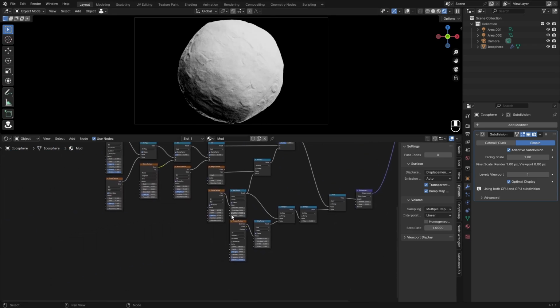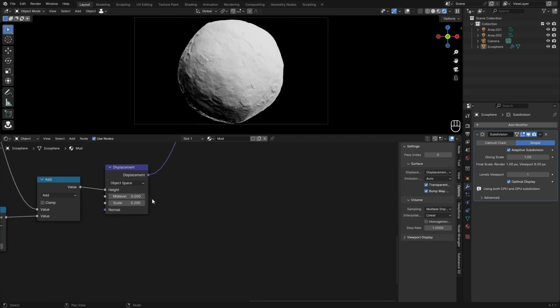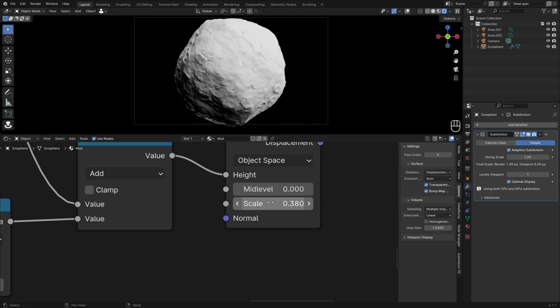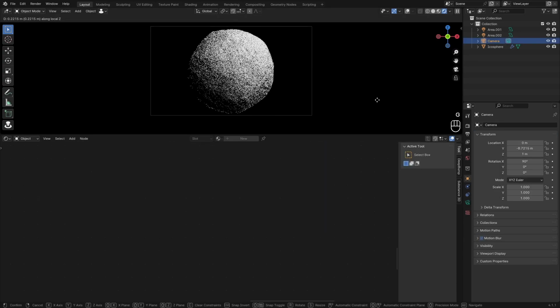And you can add this to something like a group input in a group node. But yeah, this is just whatever you want it to be. So maybe for now, for preview, just 0.2 is fine. Backing up the camera a little bit.